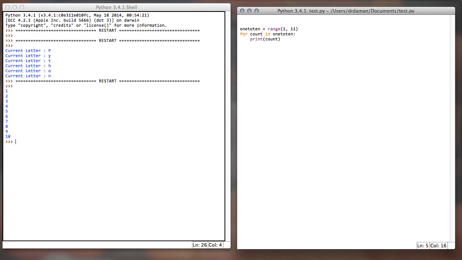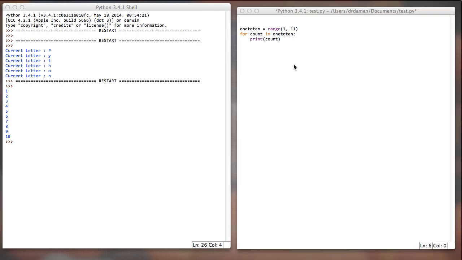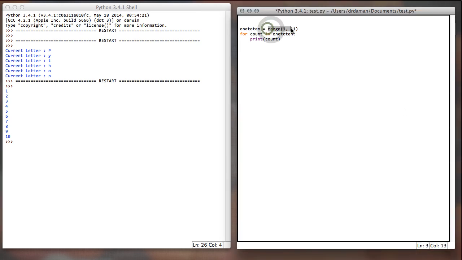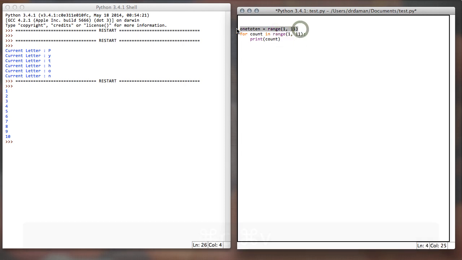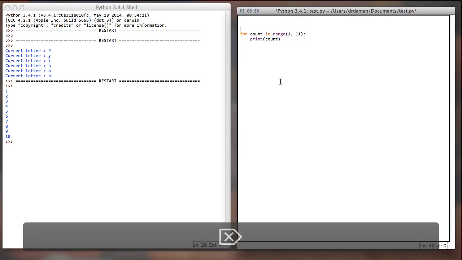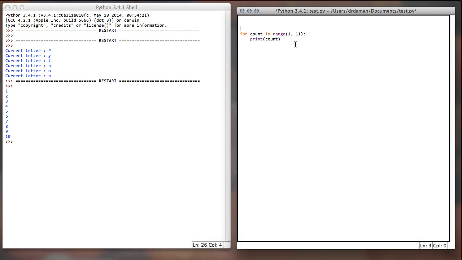Okay, well, I think what I'll do now is I'll just grab a hold of range right here like this, and I'll copy that, and actually put that here. So now I have put, if you will, my counter right here.